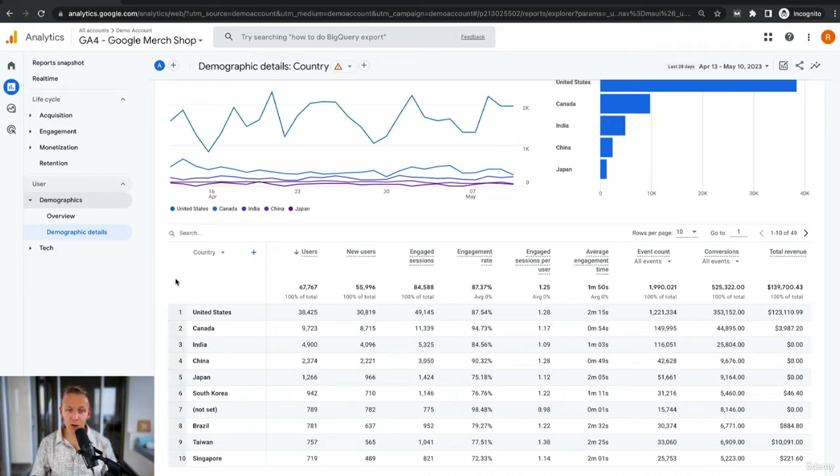So if we move all the way over to the right, look at the United States, move all the way over to total revenue, we can see that the users coming from the United States have generated $123,000 in the last 28 days. Impressive. Going down, Canada has generated almost $4,000.